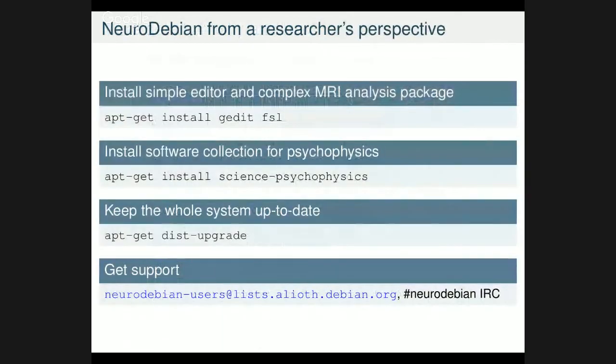So what is NeuroDebian actually from a researcher's perspective, and I will hopefully demonstrate this live, that you can install any software as easily, regardless of its underlying complexity. Let's say in the first line, we're installing a simple editor, which is a simple binary, as easily as a really heterogeneous analysis package, FSL, right? So just one line when you install both of them. Moreover, there are collections of software which bundle together software for a specific field. I wouldn't say that you would use them often, because you don't want all the packages for psychophysics. If you're using PsychoPy, you would just install PsychoPy. But it's possible to install these wide collections targeting a specific field of science.